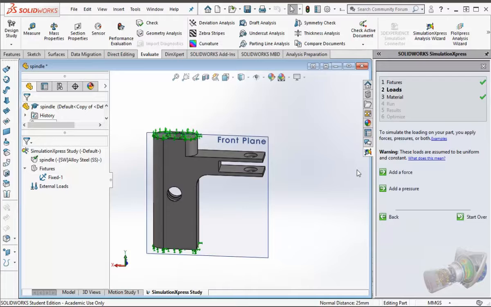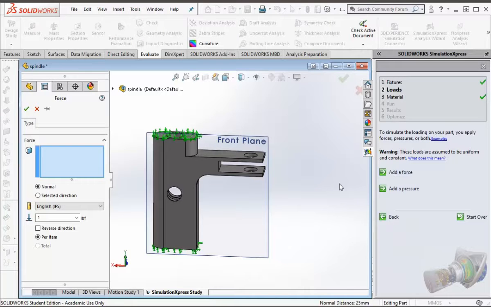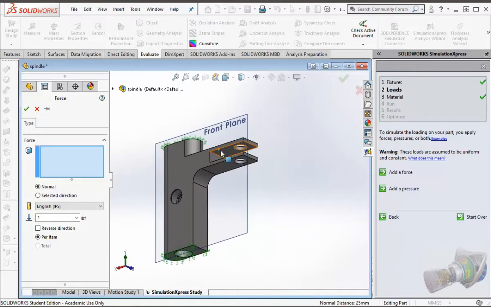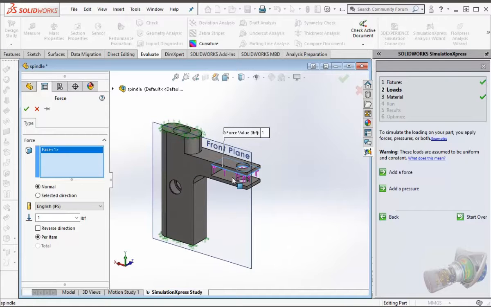Now we will apply the loads to our vehicle. For this simulation, we will apply a force towards the top plane on the faces that mount to the steering pickup point. We may create two separate forces, one for each face, or modify a single force. We will modify a single force. First step is to click Add a Force. The second step, under the Selected Faces section on the Force tab, select Face 1 and Face 2.